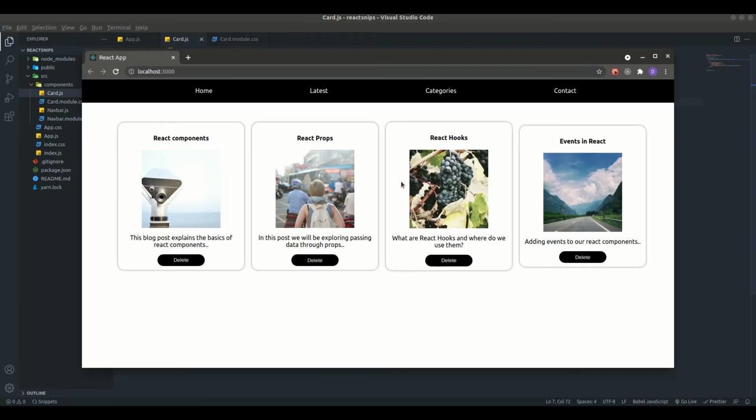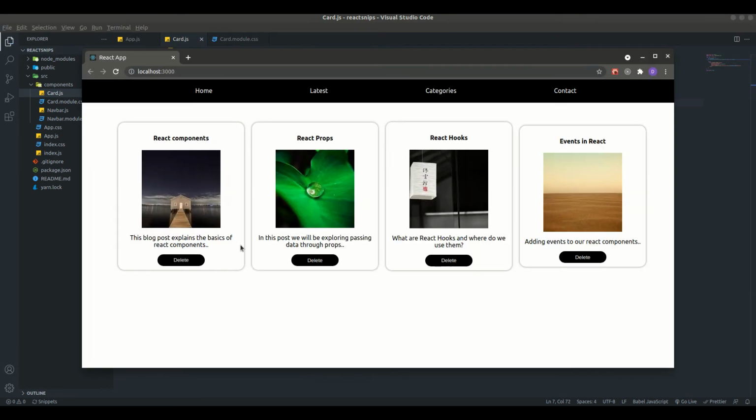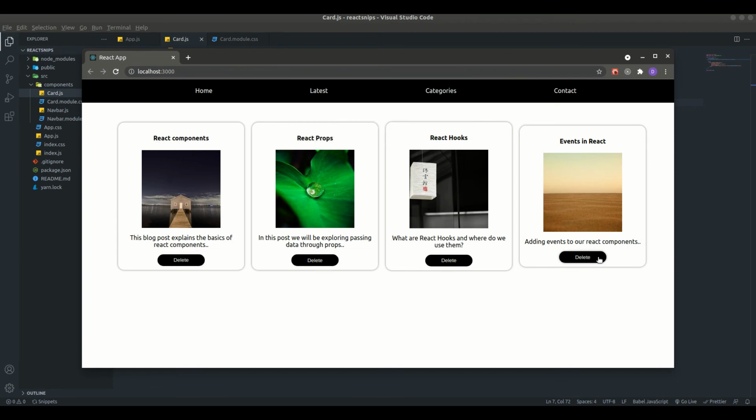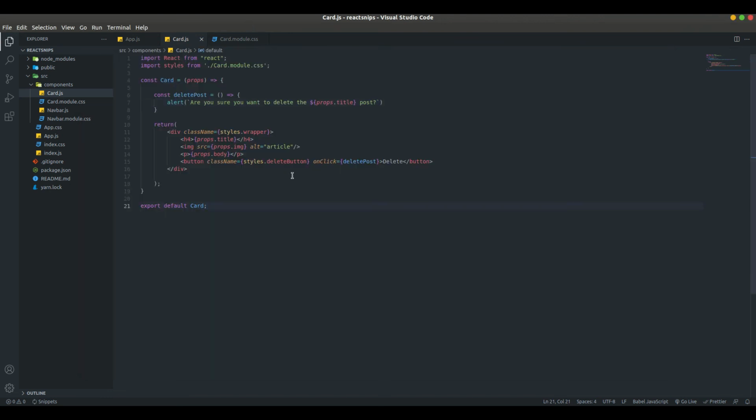Okay, and let's give that a try. So we will update and let's see. Okay, so are you sure you want to delete the React components? So we see the title is being passed, then we will see React props. Okay, events in React. So this is how we listen for events in React.